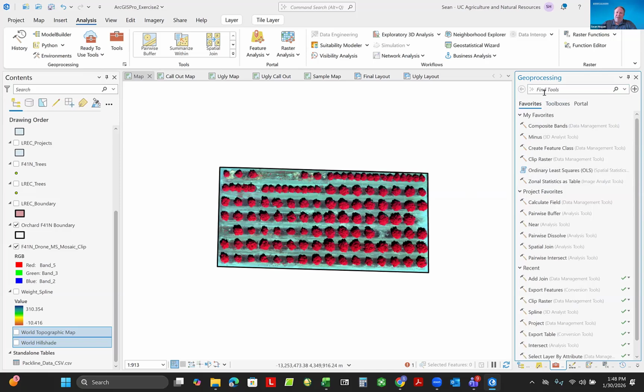But the nice thing here is the Find Tools option. And my pro tip would be, if you're not sure what you want to do, go to Google and say, how do I clip a raster in ArcGIS Pro? And it'll usually tell you the tool that you need like 90% of the time. So you can just explain what you need online in your search engine, and it'll usually get you there.